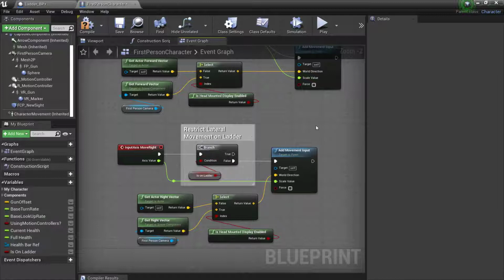We're not going to attach anything to true, because if is on ladder is true, then we don't want to be able to have any additional movement. So by doing this, we're basically making it to where we don't have any left or right by negating the fact that we have made anything available for that. Now if we are not on the ladder, and is on the ladder is a false statement, then we get our normal left or right. So nothing really changed here except for a branch condition and an is on ladder.